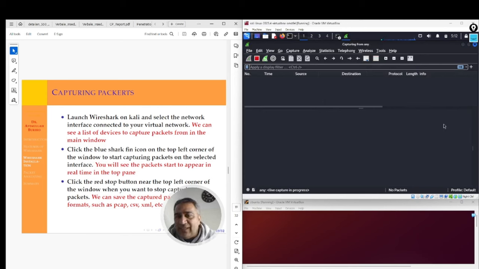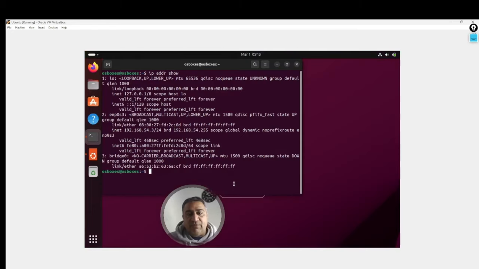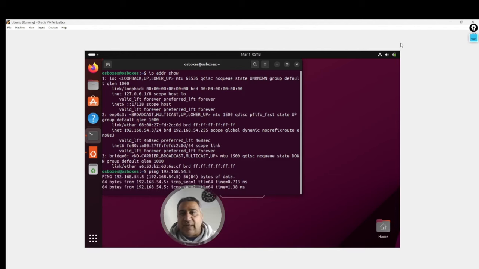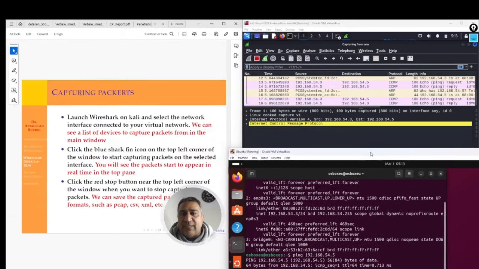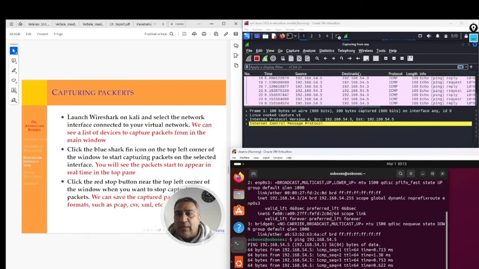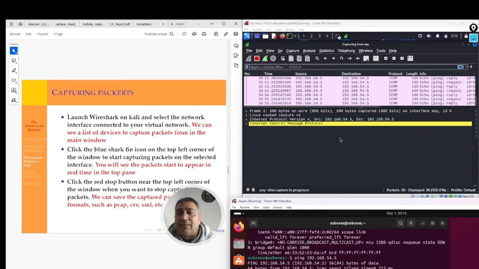So you will instantly start seeing different packets captured, okay? For example, if we ping from this machine, just to give you an example, if I ping 54.5, which is actually the IP address of Kali. So if I do this ping, what will happen? You see here some activity has started. On Kali, we are capturing ICMP protocol related data.